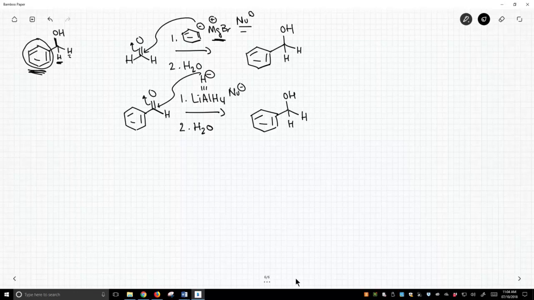But both of those are very useful and helpful reactions when we're talking about chemistry and doing attacks on carbonyl compounds.